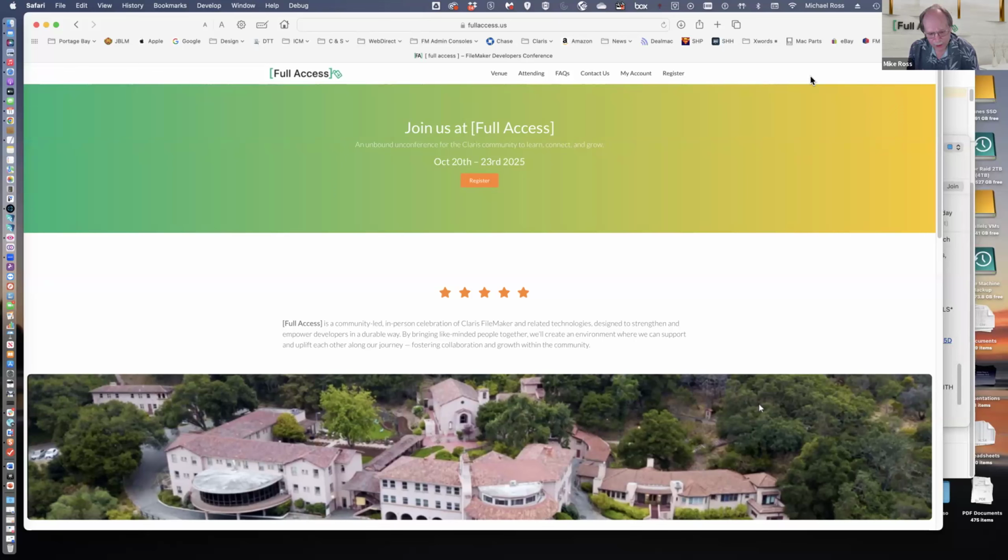John Howell and I are part of the steering committee, but what I'd like to tell you about this conference is that this will be in an intimate setting and it'll be community led. It's by developers for developers. We will have an emphasis on collaboration, empowerment, and growth. And once again, October 20th through 23rd of this year. There are plenty of opportunities for sharing your ideas and your challenges.